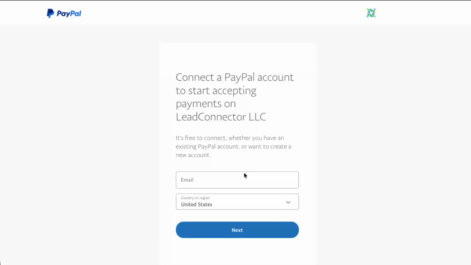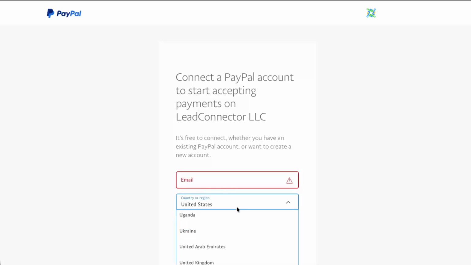You'll now see a field asking for your email address. Click into the email field and type the email address that you use to log into your PayPal business account. Make sure this is the correct PayPal login email, because this is how PayPal will identify your account.